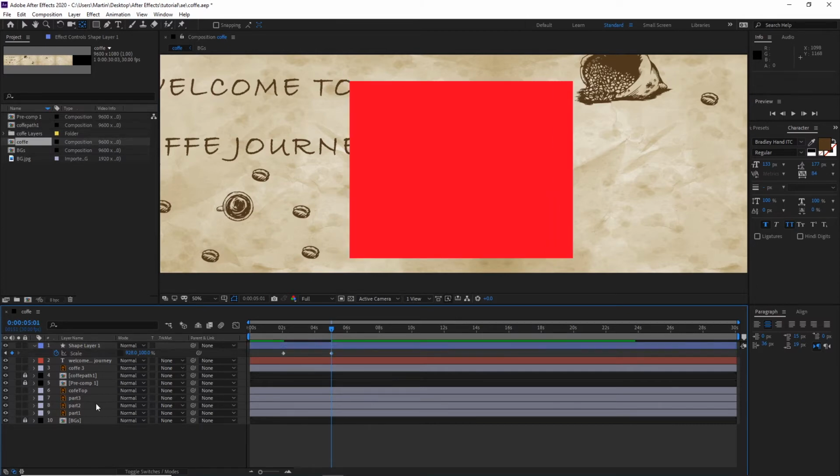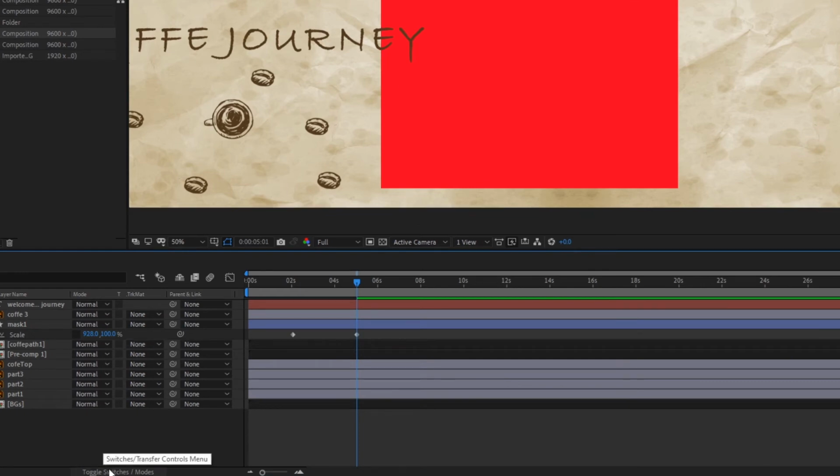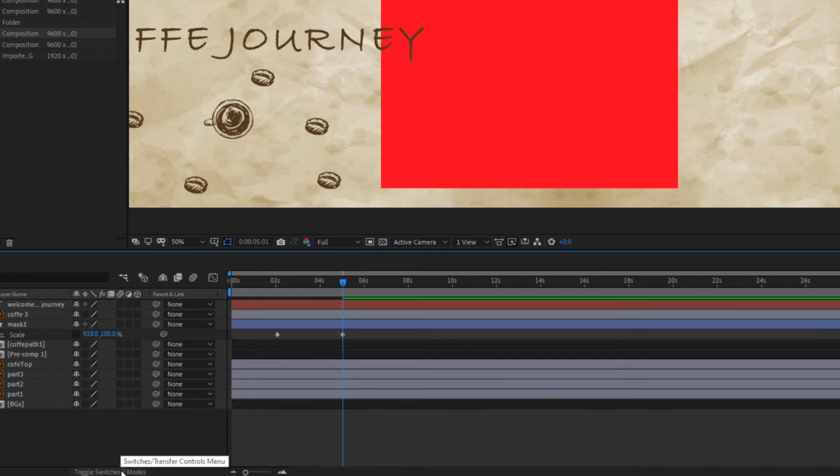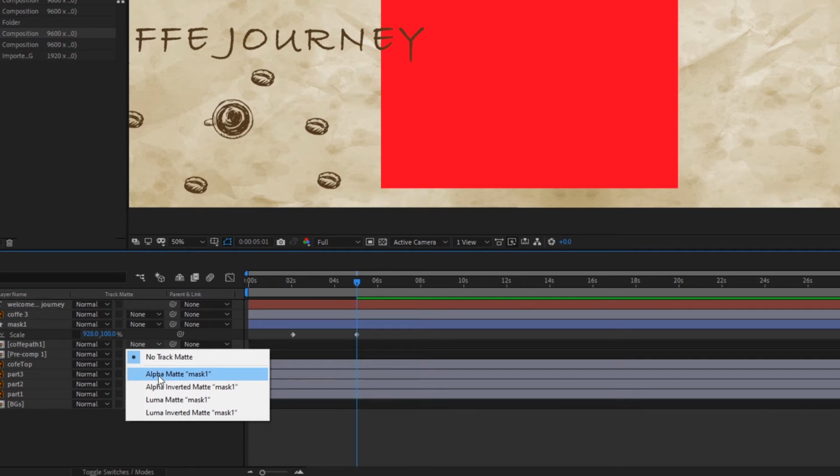Alright, fine. And now this shape layer, I am going to hit enter, and I am going to call this mask 1. Alright, and I am going to put this above the coffee path 1, so I'm going to drag it below like so. And now temporarily I am going to unlock my coffee path 1, and in here, if you don't have this one, just click toggle switch modes at the bottom, and it is going to switch these modes, or you can hit F4, it is going to do the same. So get to this one, and on this coffee path choose alpha matte mask 1.